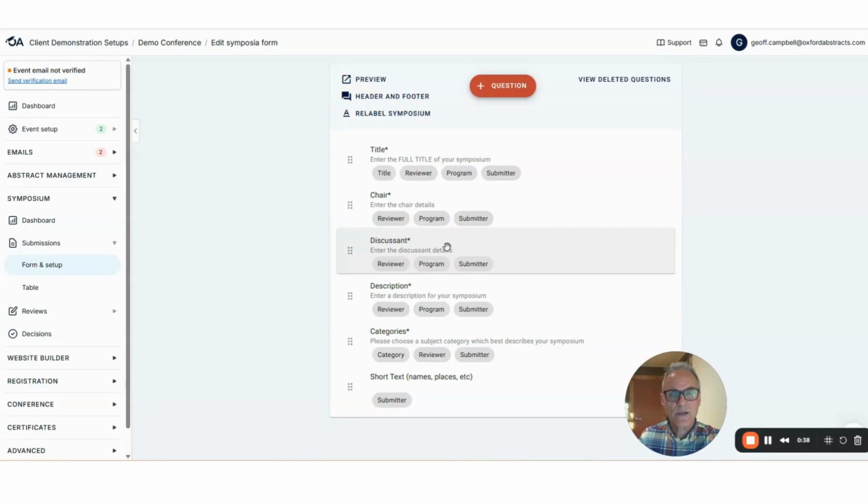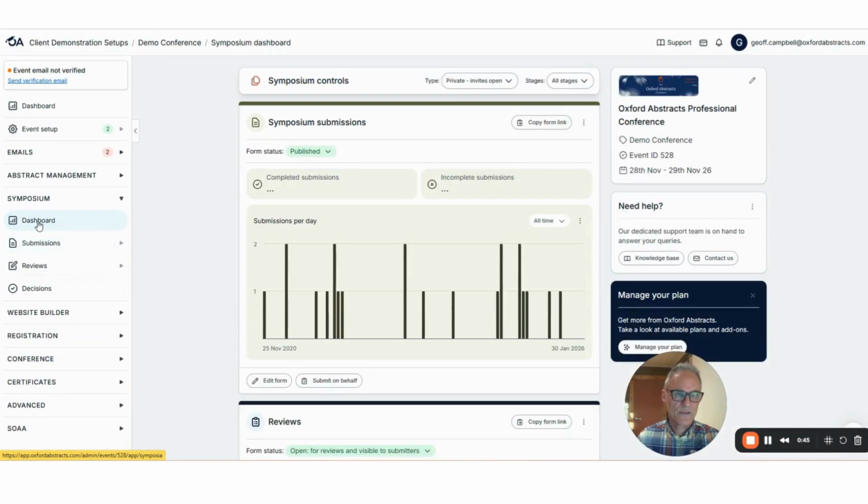Once you've done this, you can then set the system up so that people can go in and submit the symposium details, and they can either add their own abstracts or they can invite other people to add abstracts to their symposium. The symposium submitter has full control over the whole process.